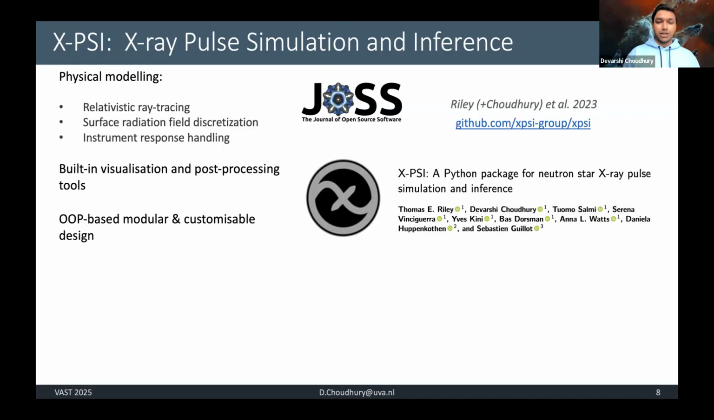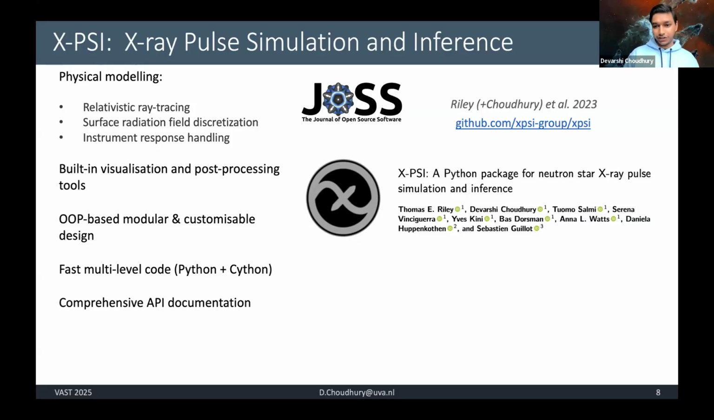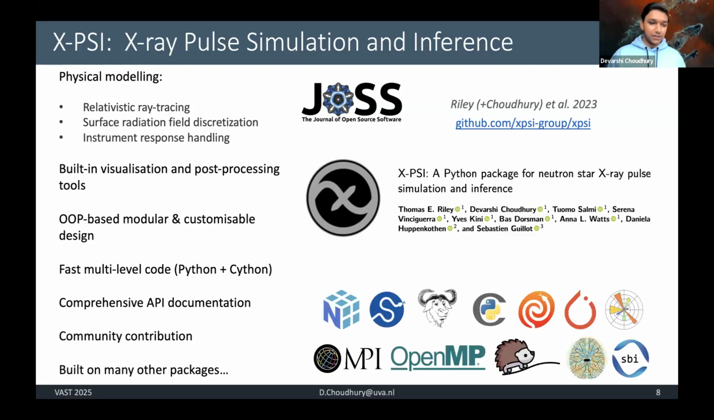The design of X-PSI is based on object-oriented programming, making it highly modular and customizable for your specific use case. So you can inherit the properties and cater them to your needs. It's a fast multi-language code with Python and Cython in the mix for computations that take a longer time, to do those faster. We also provide comprehensive documentation for this whole package. The application programming interface is available online. We encourage community contribution. There has been quite a significant contribution from the people who have been using X-PSI so far.